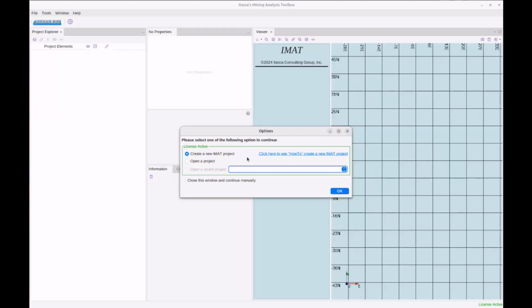So keep in mind that IMAT is designed around mine users, not so much consultants, even though there are quite powerful features that will make consultants' lives easier. It's really designed for the miner to rapidly and easily build models and do analysis with various kinds of data.